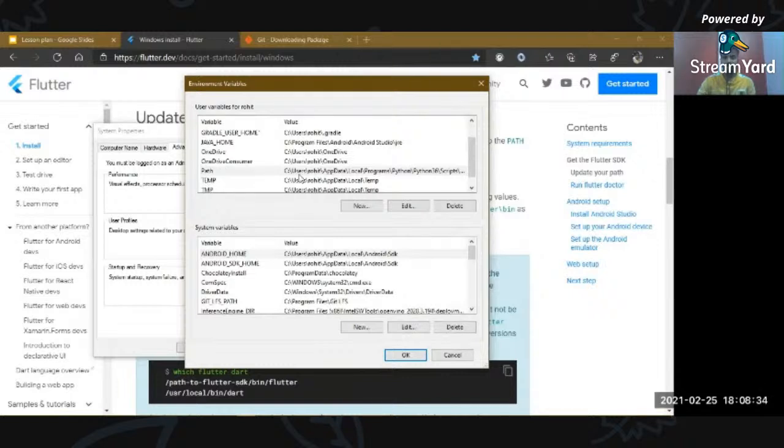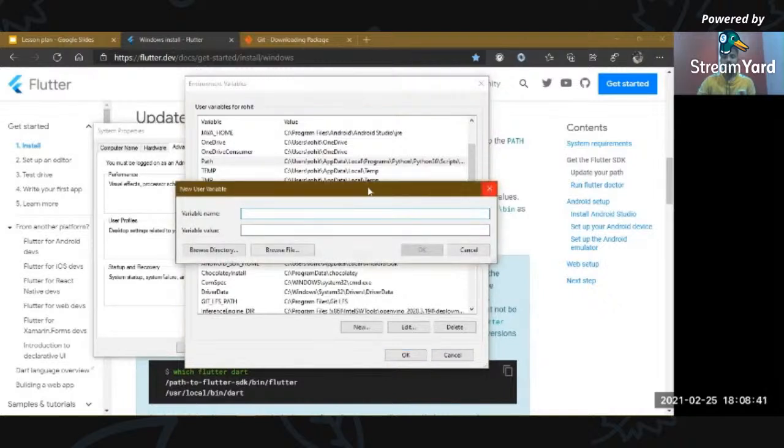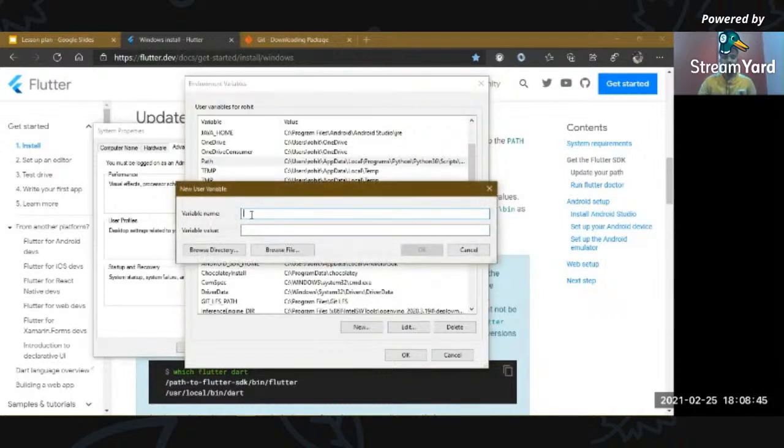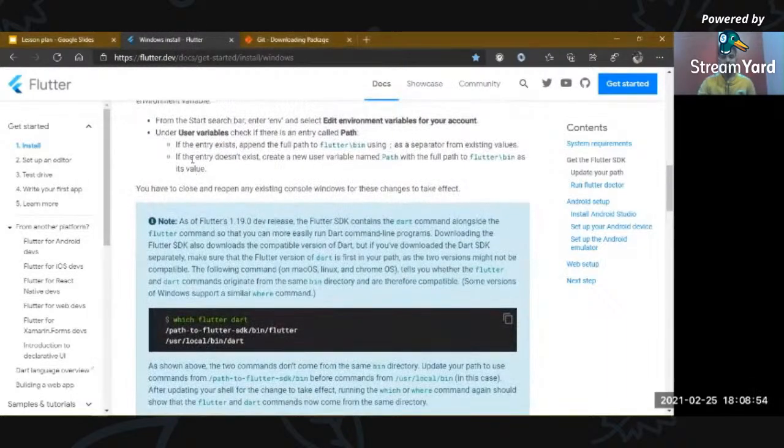There is no variable named Path here in this table. So you can configure it by creating a new user variable by clicking on the New button here. Just name it Path, as it mentions. These are the same steps mentioned right here: if the entry doesn't exist in the user variables, create a new user variable named Path with the full path to flutter/bin as its value.